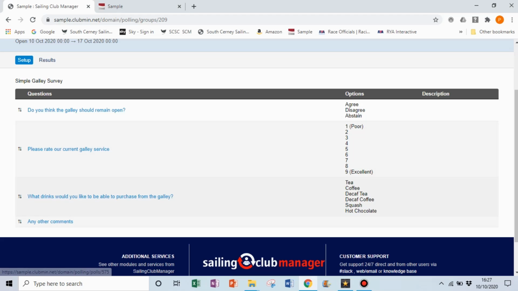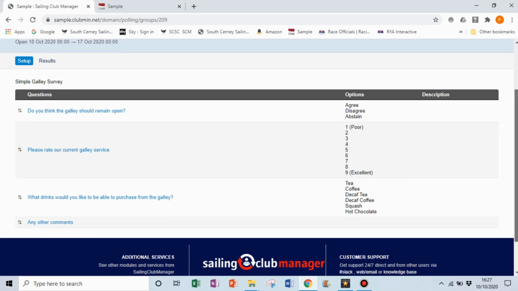What drinks would you like to be able to purchase from the galley? Again, is a voting question, but this time there are 6 options to choose from. And if you remember, we allowed users to select up to 6 options. And then any other comments, there are no options for this because it's a free text box. If we had added descriptions to each question, the descriptions would appear in this column.